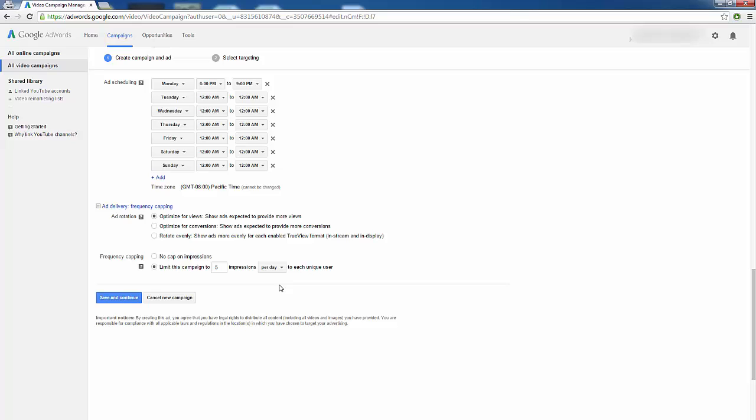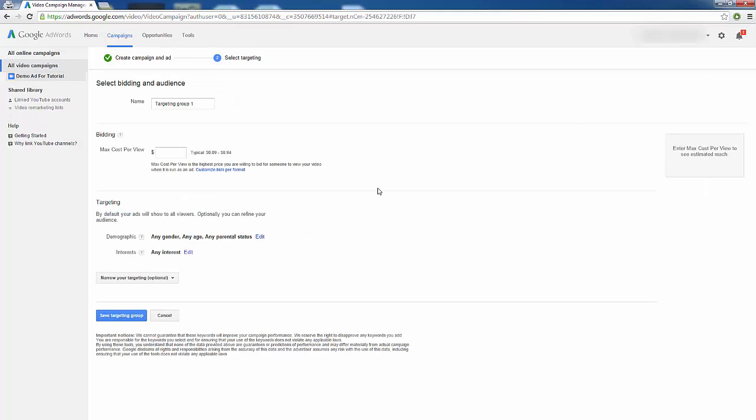And once you have all of the settings lined up to fit your needs, we're going to click on Save and Continue. Next, on the final screen here is where we're going to choose our targeting and our bidding. First of all, we can give our ad a name here. We can name this Demo Group Number 1. And then we need to choose our bidding.